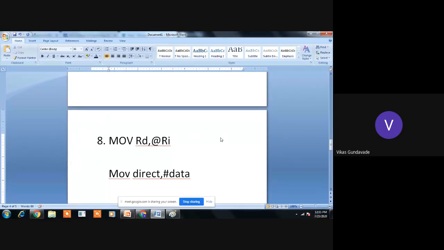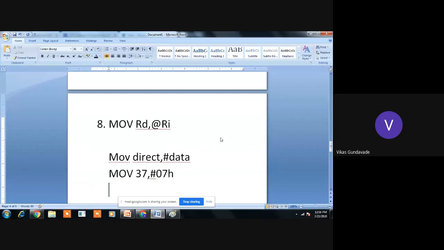No, Aishwarya, Aditya, this is wrong. If you are writing this instruction in terms of example, the instruction will be like this: move 37 comma hash 07h. Now tell me how many bytes will it require? Is it right? It will require 3 bytes of data or 3 bytes of memory space.